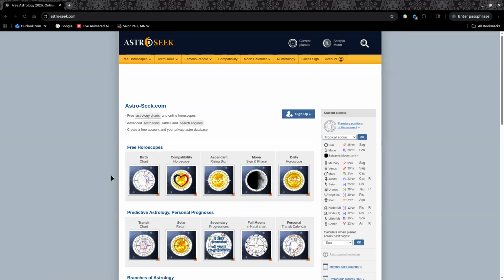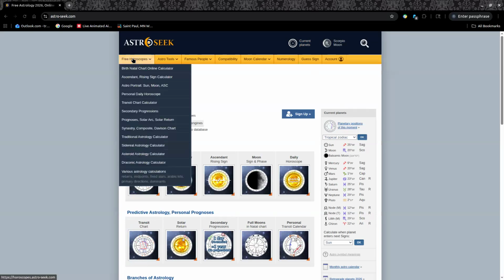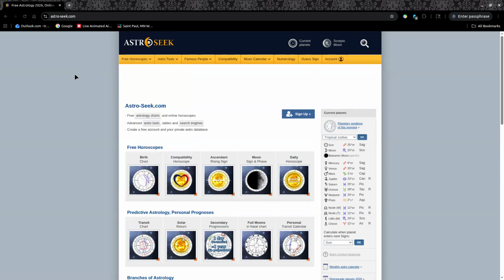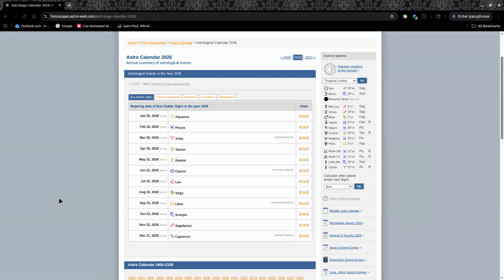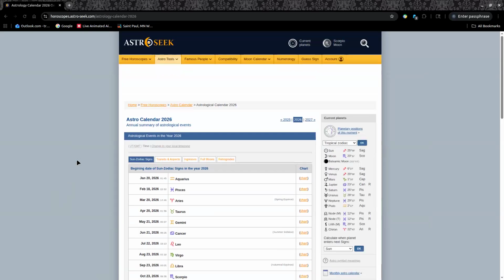So first, to take a look and see when a planet is shifting signs, up here on this toolbar I'm going to Astro Tools, and then down here to the Astro Calendar Annual. I might change it. It might need to be monthly. Nope, it's here. We're good. All right, so we've done Astro Calendar Annual.